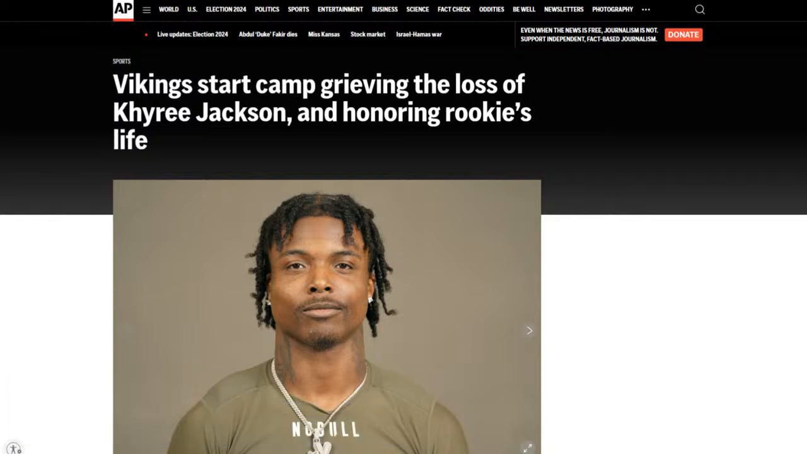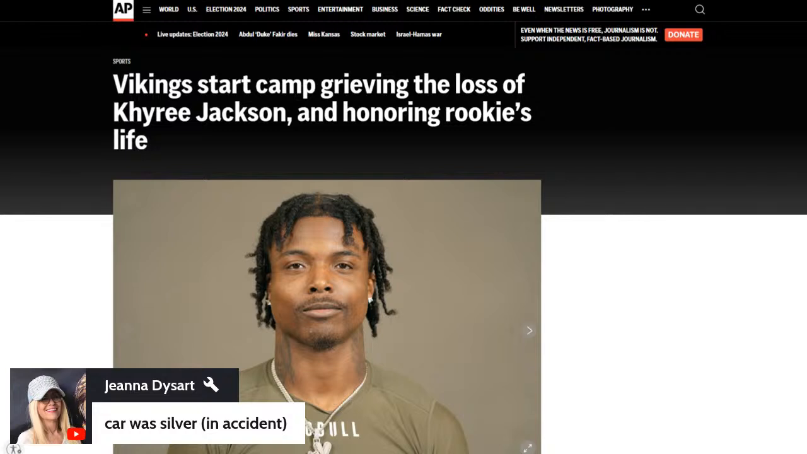Vikings start camp, grieving the loss of Khyree Jackson and honoring rookie's life. You know, and no bowl right there. Interesting. There's going to be more here. I'm not perfect. Maybe I missed something, but I think it's undeniable. All of this stuff is happening by the numbers. Look, there's another death up there as well. I mean, come on, dude. Damn. And look at what's headlining. Election 2024. Okay? Think about Minnesota and politics. There's probably something there. The car was silver. Oh, gold and silver.